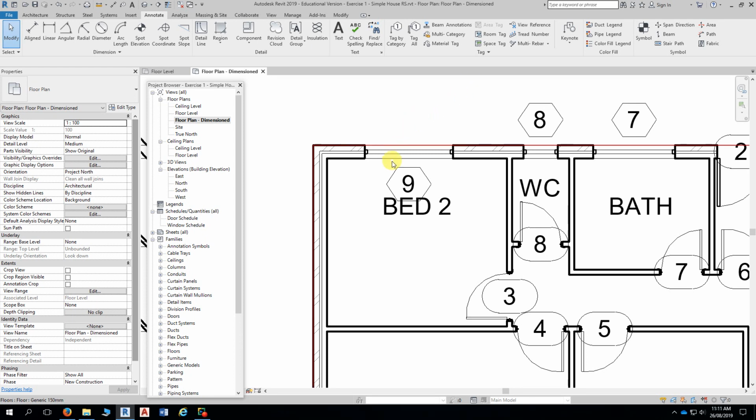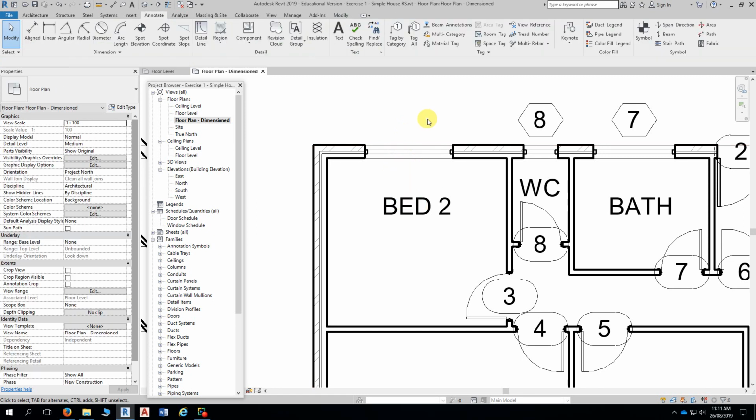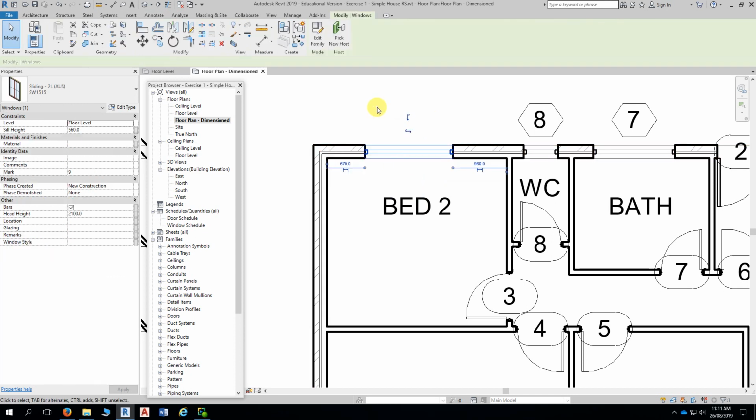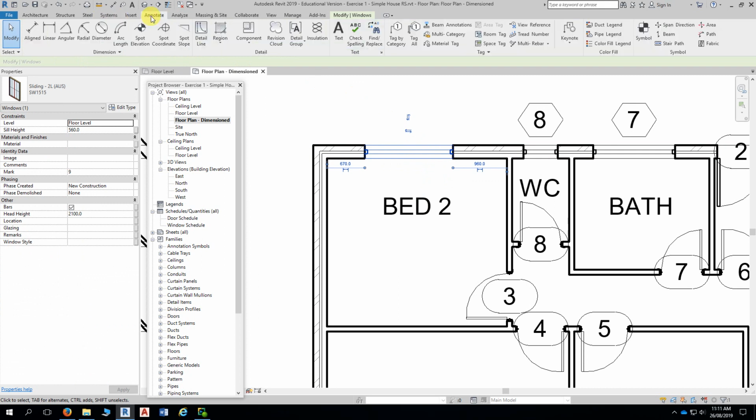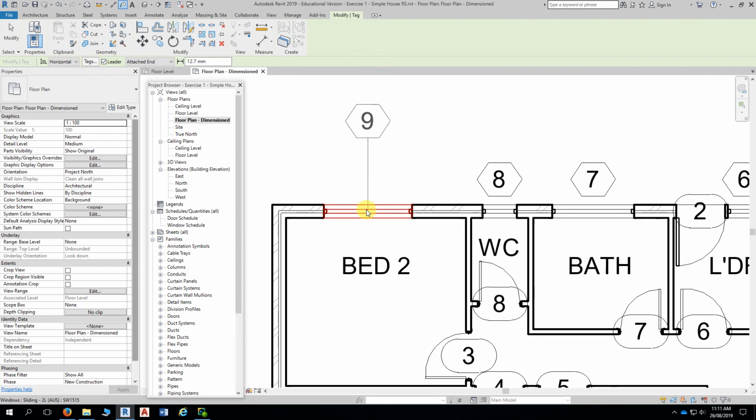So if that happens, the best thing to do is delete the tag, knowing that the window is around the wrong way, correct the window, and then go back to Annotate and re-tag. But when you tag, make sure that you remove the leader, untick leader here, because if that's ticked, the tag will have a leader attached to it, which is not correct. Sometimes you do put a leader in, but it's very rare. Untick leader and then re-tag.